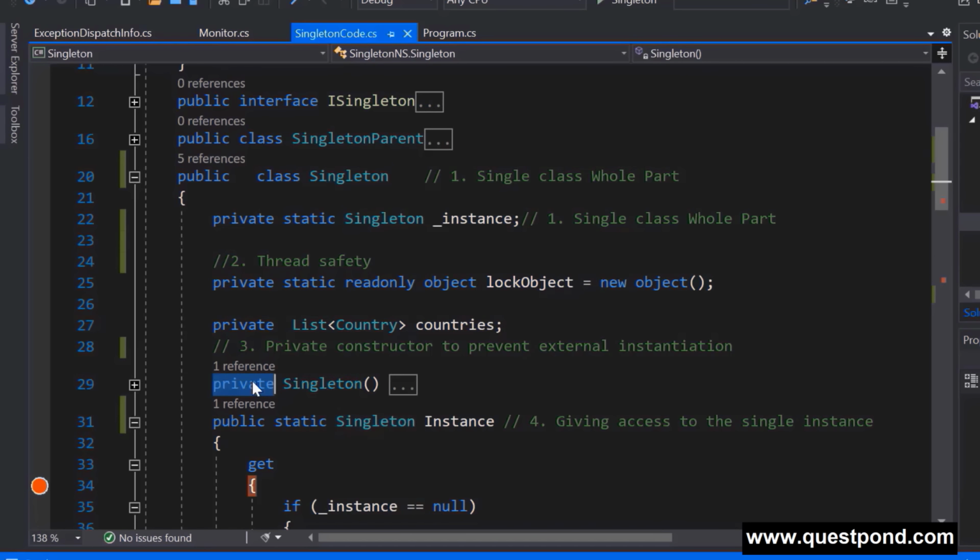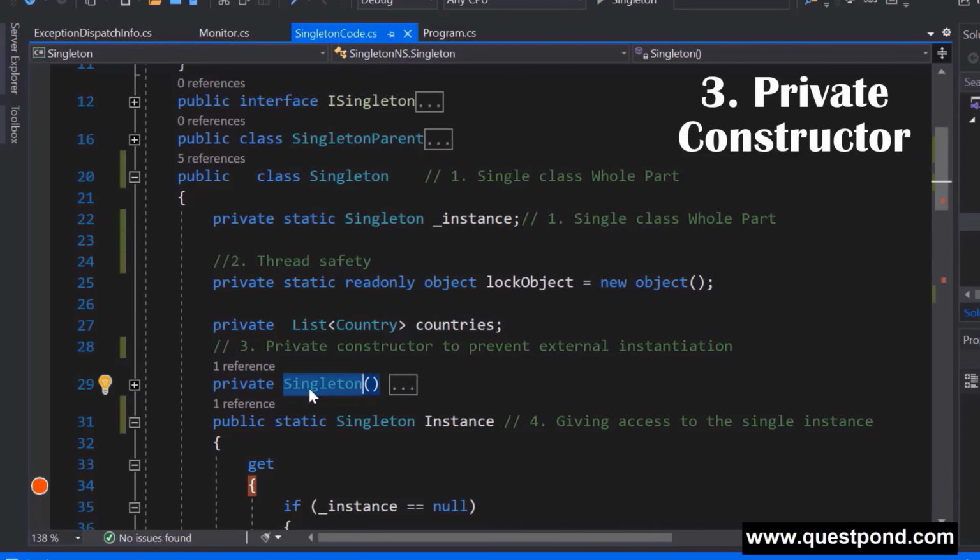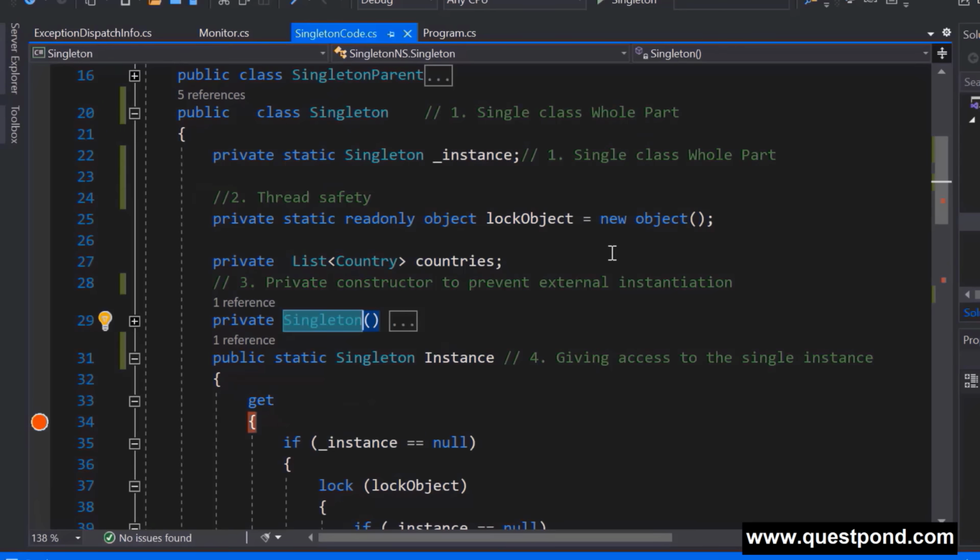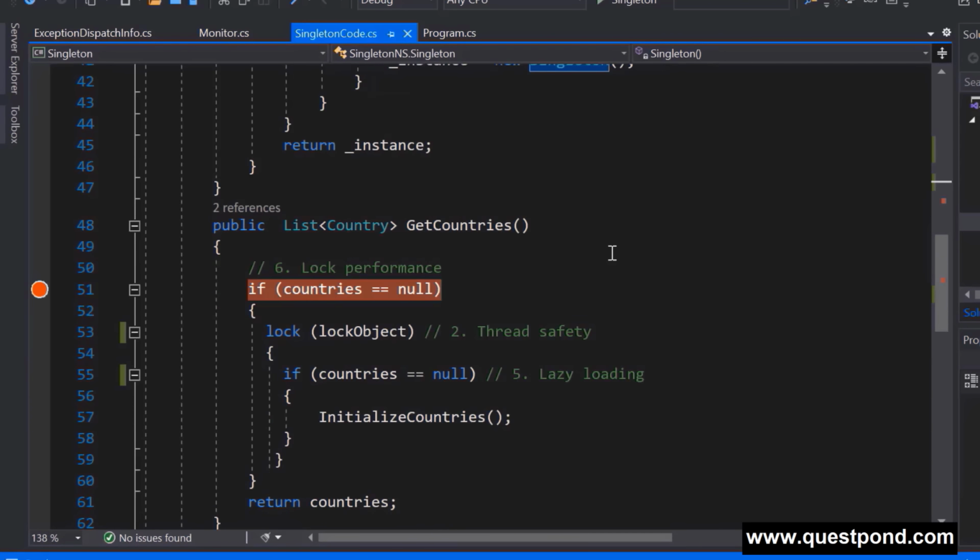So that's why you can see that there is a private constructor inside it, right? So this is the third thing. The fourth thing is, there should be lazy loading or eager loading, right? You should have control over the loading.